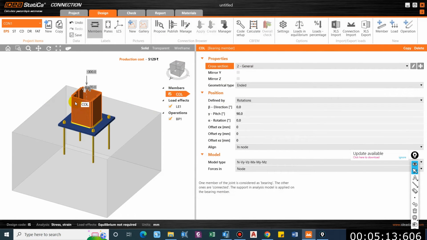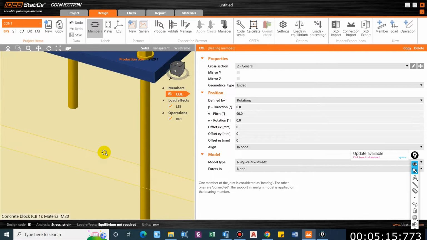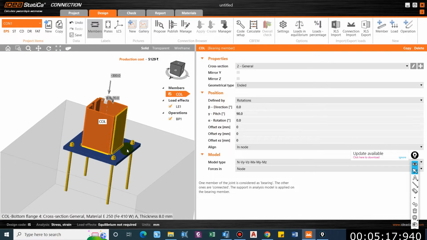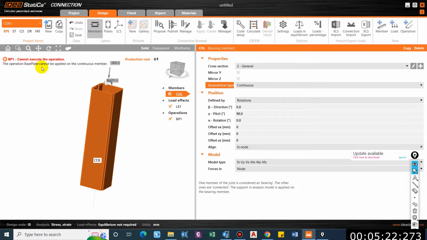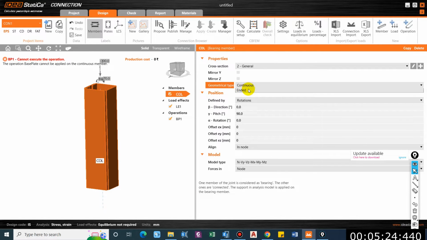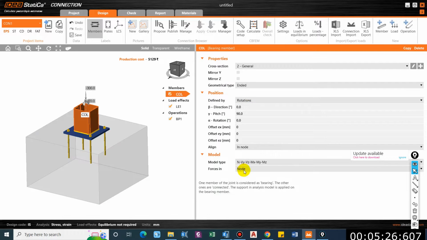Okay. So the geometrical type will be ended. If you keep continuous, it will show an error because for the base plate it should be ended type. And we have a fixed type connection, that is a moment type connection, so N, Vy, Vz, Mx, My and Mz. So this is the model type.